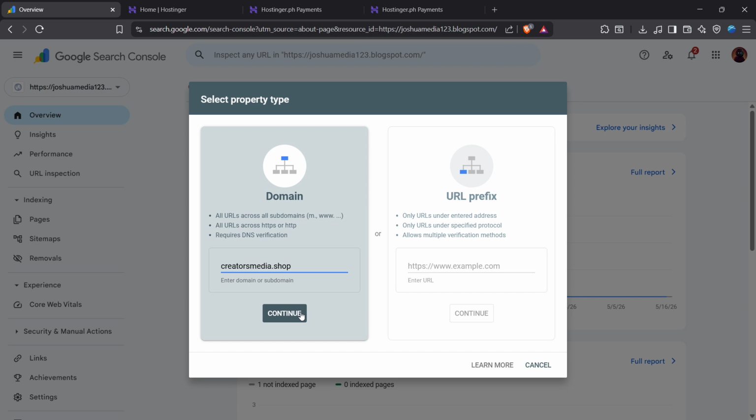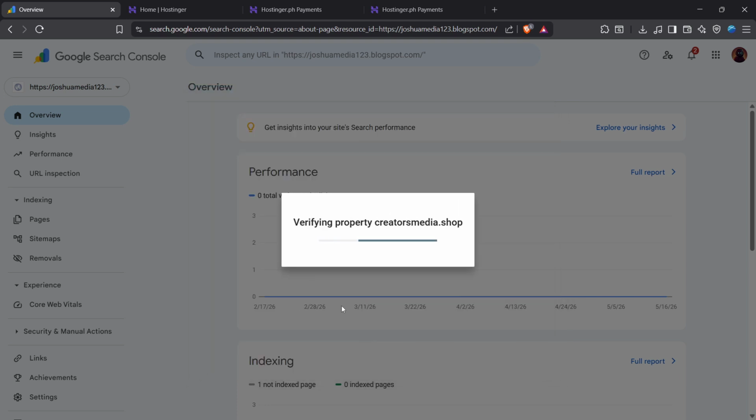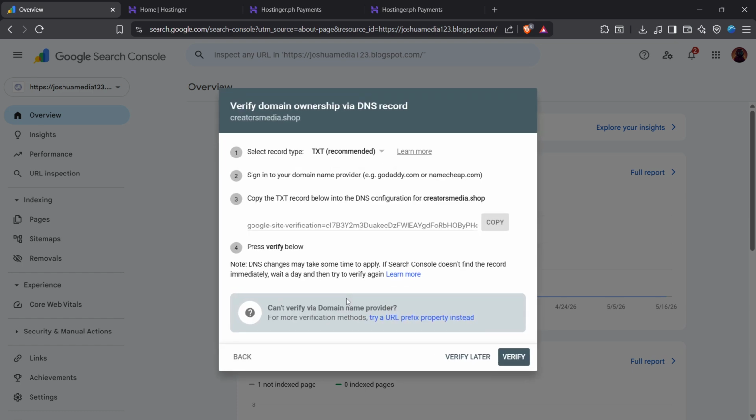Google will now generate a TXT record that you need to add to your DNS. This record proves you own the domain. You'll see a host or name field, which for root domains is usually @ or left blank, and a long value that begins with google-site-verification. Copy that value exactly without extra spaces.